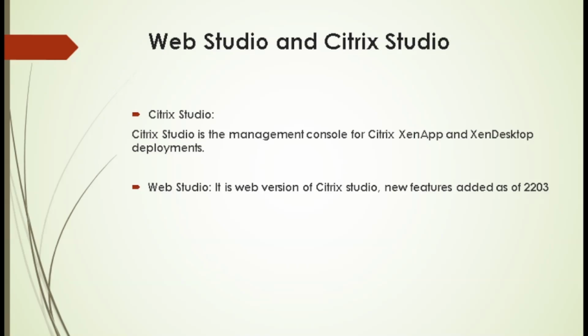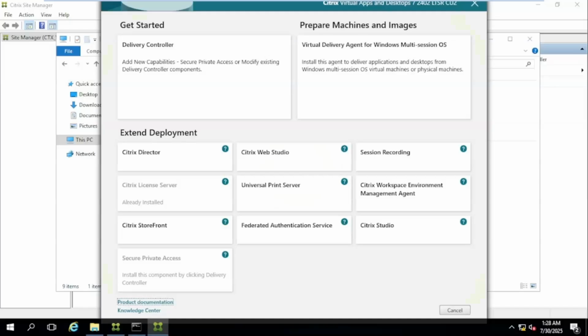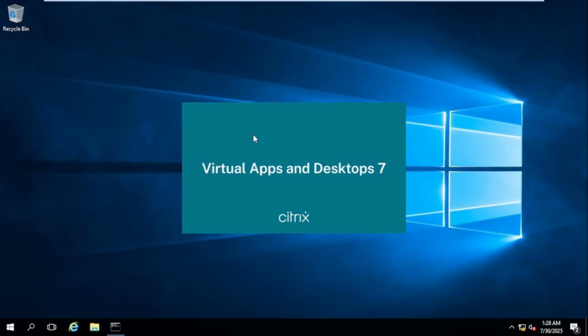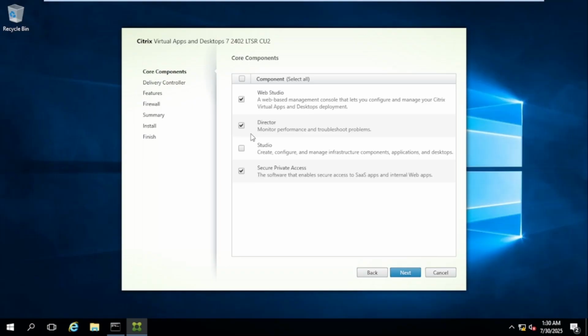Monitoring details we will get in the Director. Once it is installed, I will show you how to check that information and how to generate a report from the Director. So let's start the installation of Studio and Web Studio. It will take some time to start. So let me select what is needed, and we are installing Web Studio, Director, and Studio. So let's start the installation.